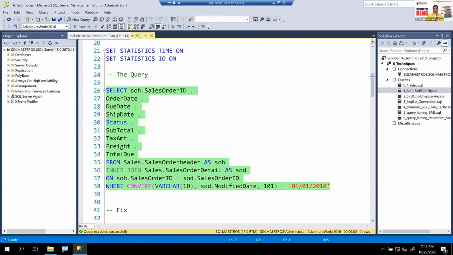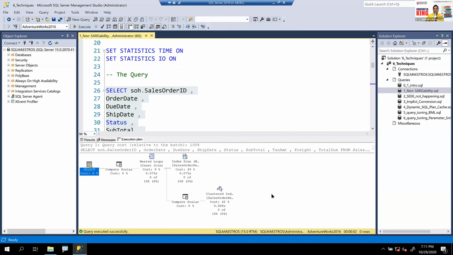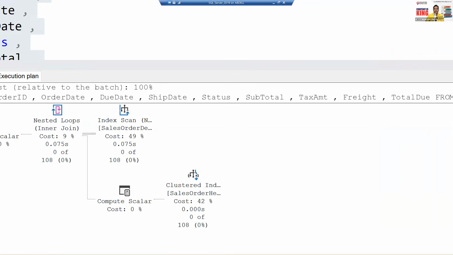Let's turn on the actual execution plan and click on execute. What you're going to see is the query runs, you do not get any data. It's not compulsory to get data, right? You can always get an empty result set. But the problem is, let's go to the execution plan and you can see the first thing which will catch your attention is that instead of seeking, the optimizer is scanning.